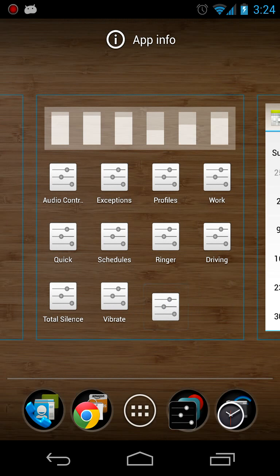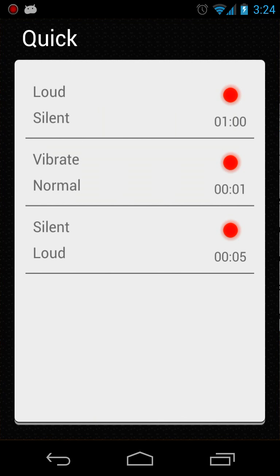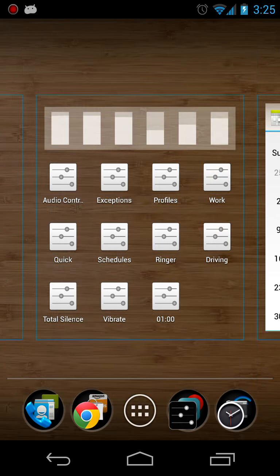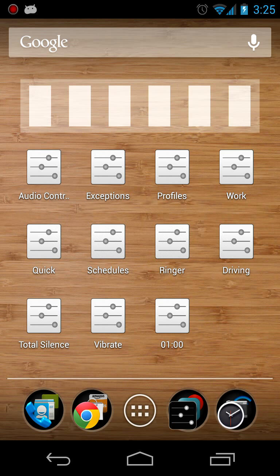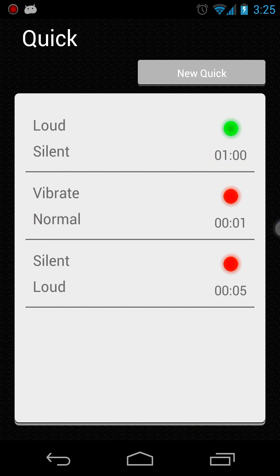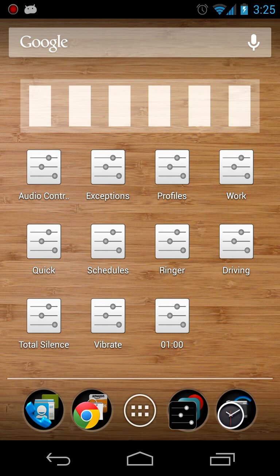If we drop the quick 2, 3, 4 widget in there, it will open up the quick screen. This is very similar to the profiles, where we'll choose one of our quick. And now if we tap on that, we have just applied and started a quick schedule. If we go into our quick, we can see that the light is now green, and it's ready for our quick schedule is in process of being applied. So in about an hour, our phone will go to silent. And this concludes the tutorial for audio control shortcuts.